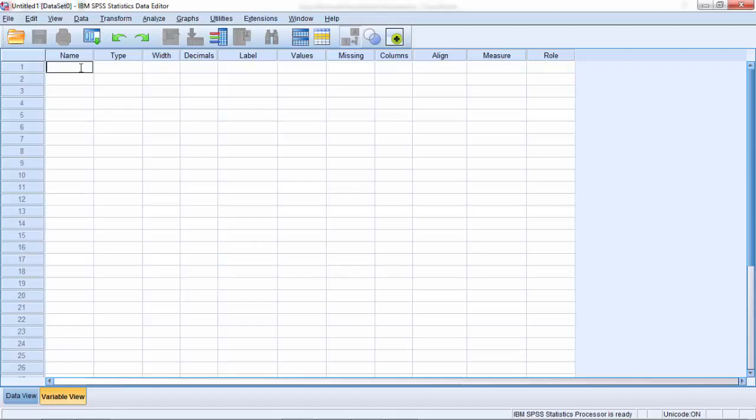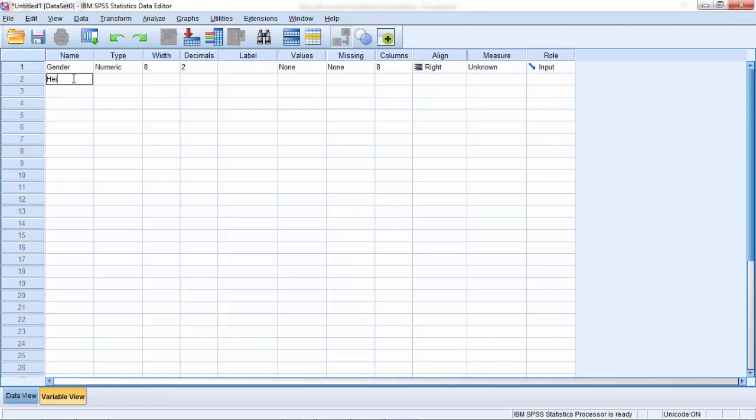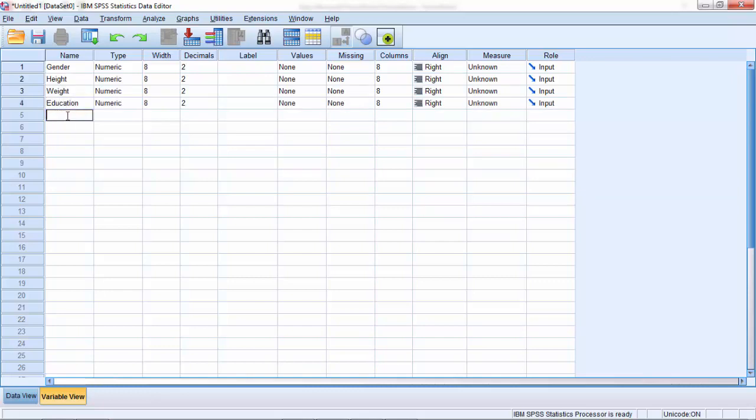Okay, we are defining variables. Double click and type the variable names: gender, height, weight, education, name. Now I want to move this variable to the first.